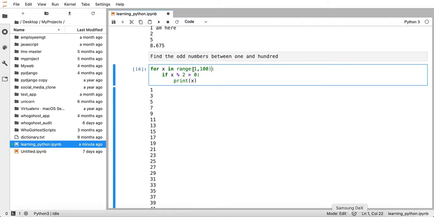Now, if the remainder is greater than 0, print x. You see what I just did here? I just combined about three things into one. I've combined a for loop, I've combined a conditional statement, and I've brought in the first thing we learned, which was the print. I'm simply saying that for x in range 1 to 100, if x modulus 2 is greater than 0, print x, else don't do anything.